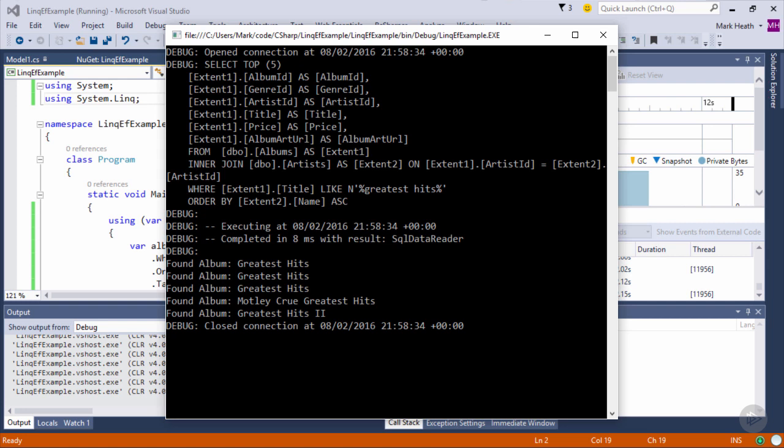And so now we know how to see what SQL statements are running. Let's have a look at a few pitfalls to avoid when we're constructing our LINQ to entities queries.